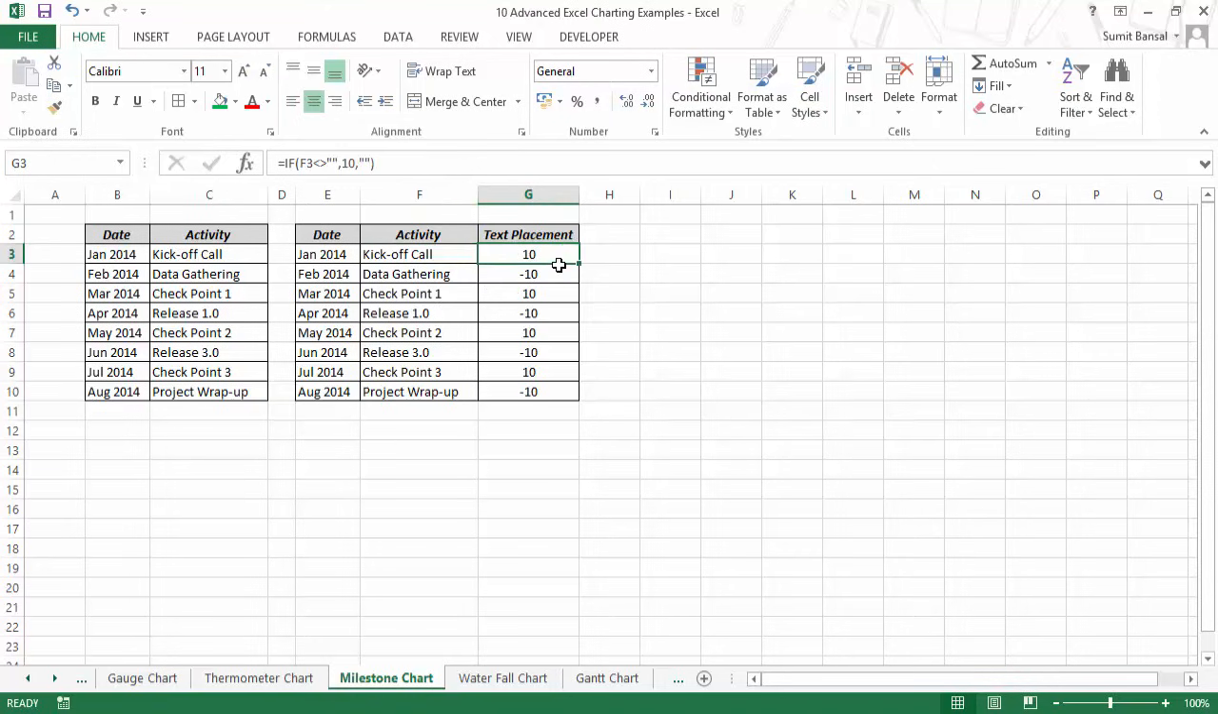And here I have a random activity. I'm saying that if there is any value or any content here, then give me a number 10, else give me blank. And for the below one, I say that if there is something in cell F4, then give me -10, else give me blank. And these text placements are important because, as you saw, the first activity was above the line and the second activity was below the line. So this is the placement of these activities so that the chart is not cluttered.